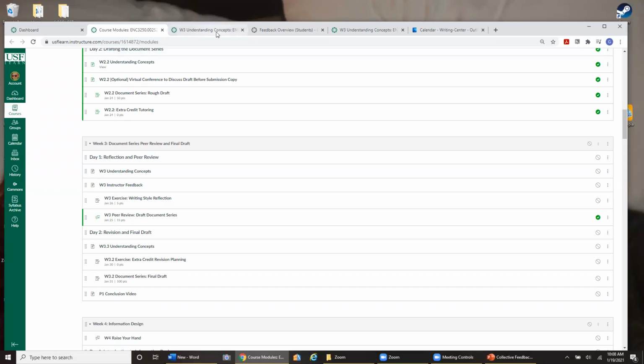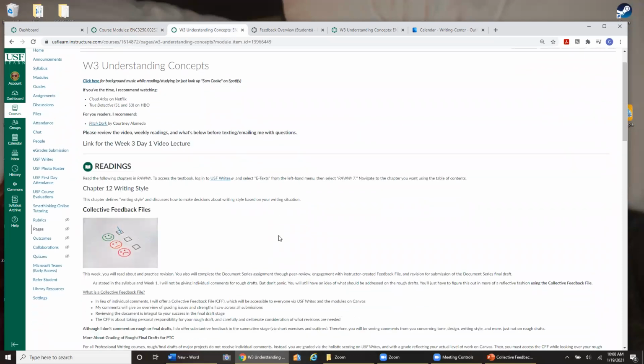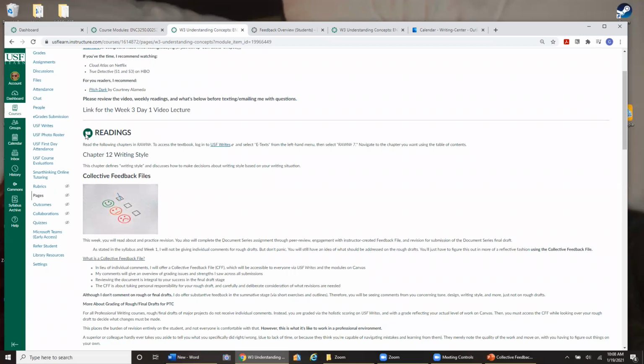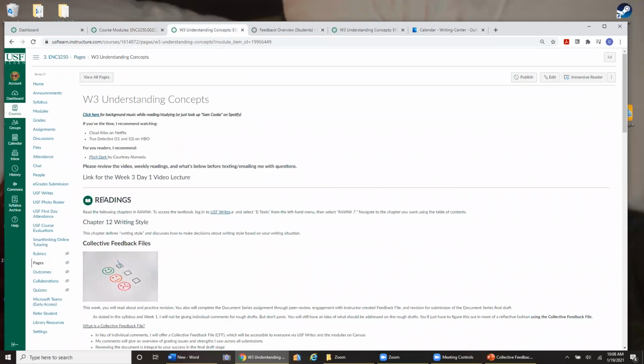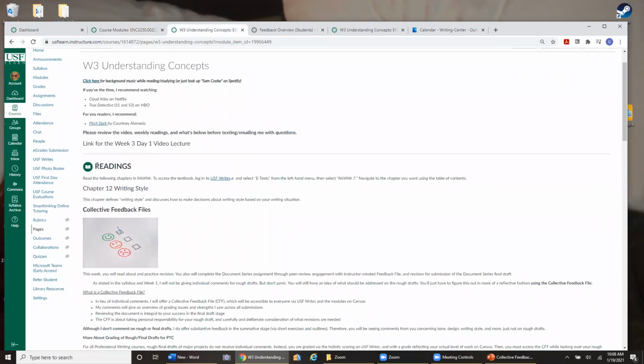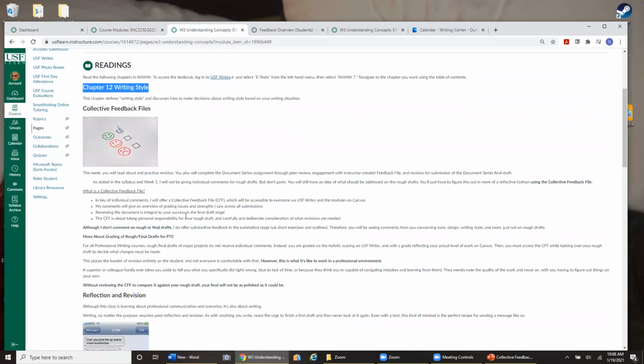So you click on Understanding Concepts. And sometimes I bundle the readings on these pages. So take note that the reading for this week is Chapter 12. Once you click on USF Rights, you go to the e-text. It's going to talk about writing style. But right now, I'm going to discuss something that should be sort of familiar.